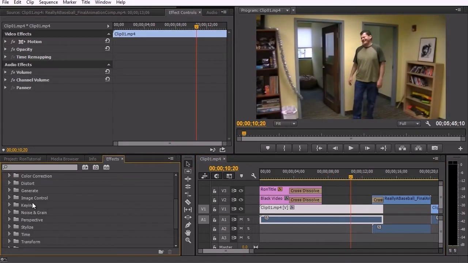And let's take a look now under image control. Image control allows you to affect the black and white color balance. Let's take a look at keying. Keying allows you to do chroma keying or green screen or blue screen and bring in images that way. Let's take a look at noise and grain.